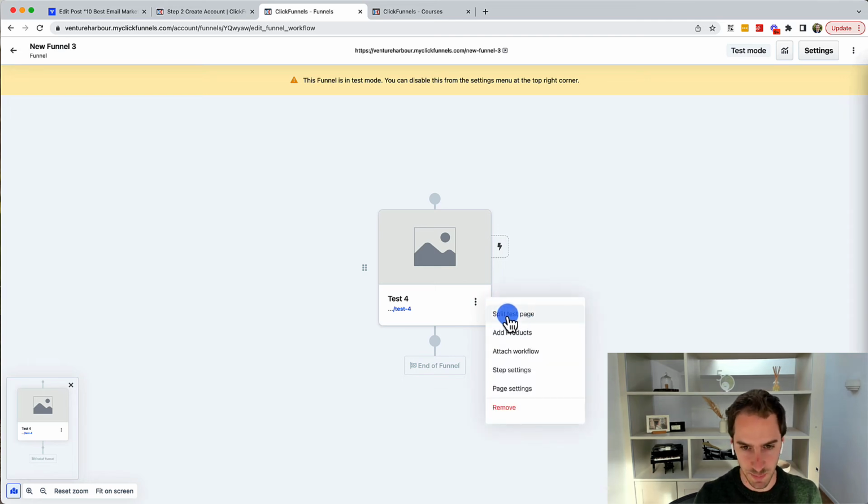So we can split test the pages, we can split test entire sections of the funnel, which is, if you watch my video on ActiveCampaign, one of my favorite features in ActiveCampaign. So to see it executed similarly in ClickFunnels is really nice.